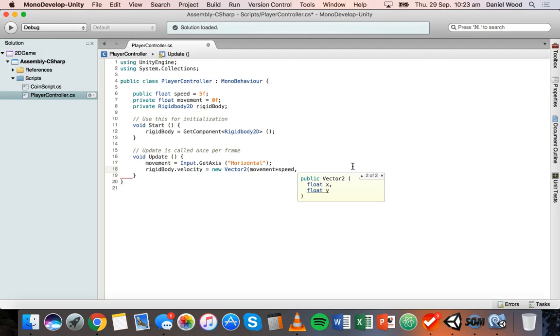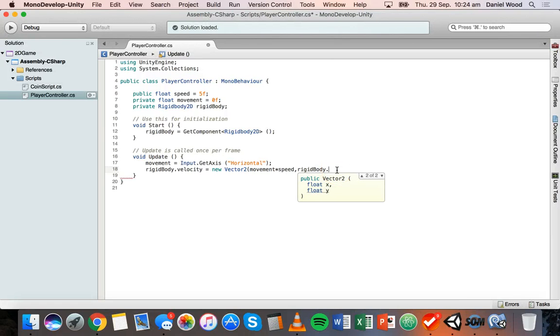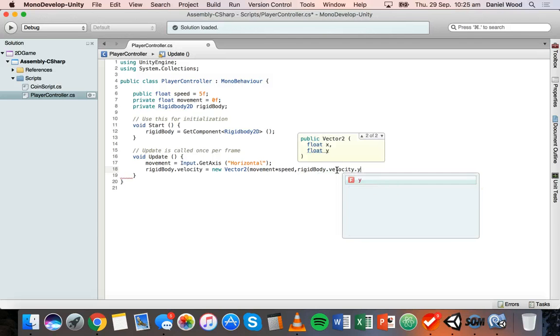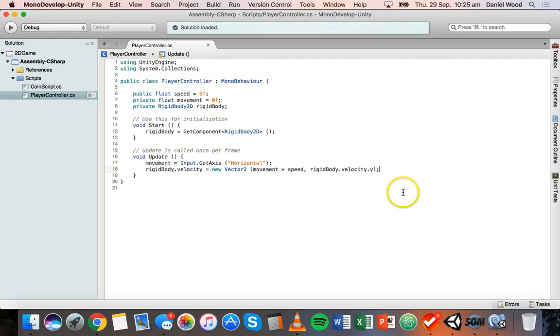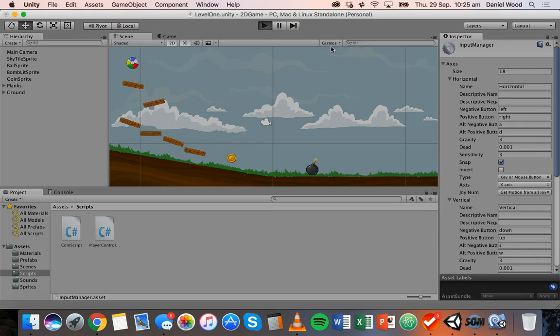Okay, and then we also need to specify for the y-axis. And we're not actually working with the y-axis yet. We're not moving the character up or down yet. So what we'll do is we'll make y velocity stay equal to what it already is, because we're only working with the horizontal axis at the moment. So we can say rigidbody.velocity.y, and we can end that line with a semicolon. We can save that, and then we can go back to Unity, and we can go and run this.